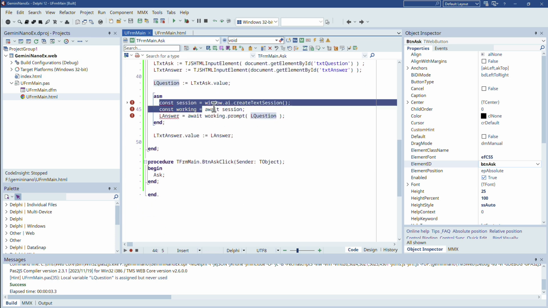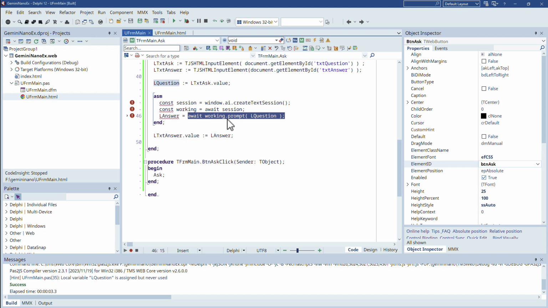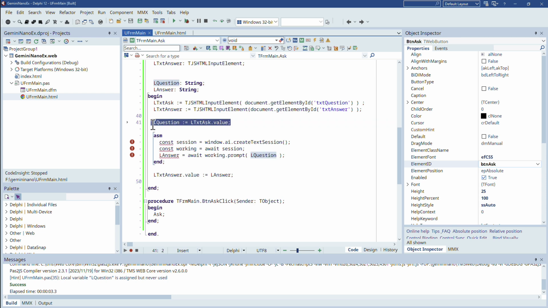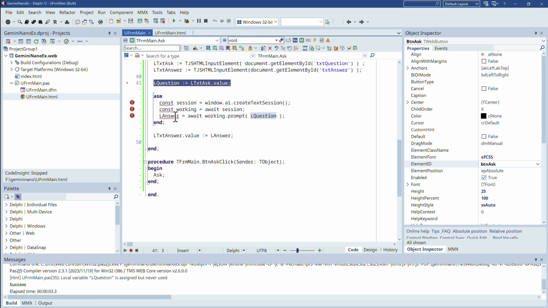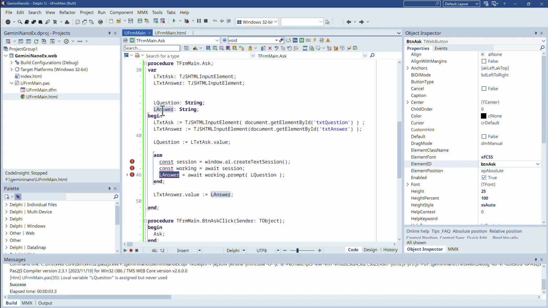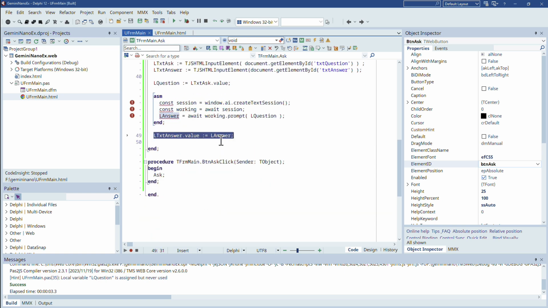So I say here the exact same source code that I used in the previous video. First, we get the text session, then we wait for the session to be open, and we have a working text session. And then from there, we can wait for the reply of a prompt that we want to ask. And we want to ask the question that is entered inside of this edit control. Then the answer is going to be saved in lanswer, another local variable. And then we assign this text to the text area that we have on the form. Done. That's all you need to do.